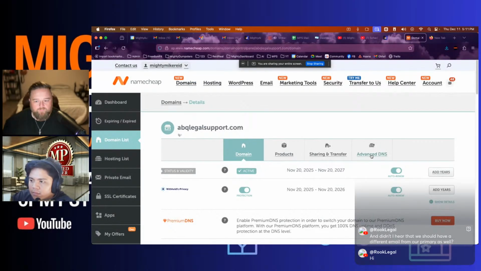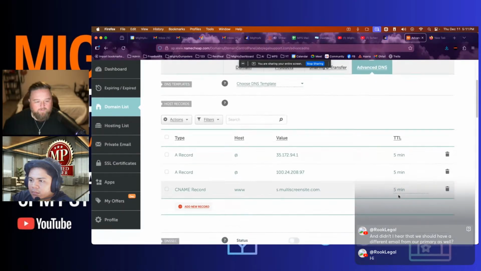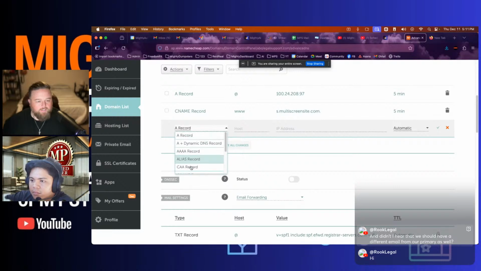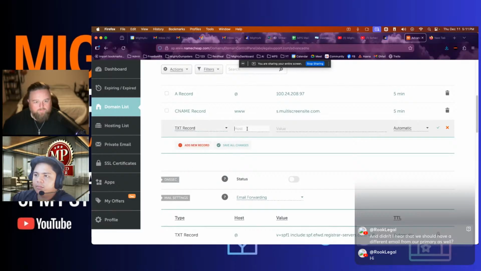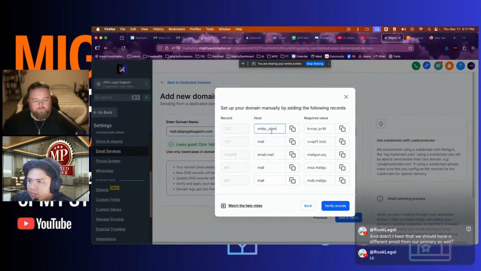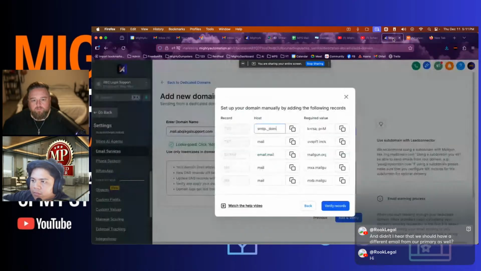Okay, and I'm going to go to advanced DNS. The only thing I should have in here is website related. That's already set up, so I'm going to go ahead and add some records. I just hit add a record, right? And I'm going to find a TXT record. The very first record, which they call a host, is this record. And then the required value, just plug it in there, automatic, hit the check mark, boom, next one. And you just keep going here.